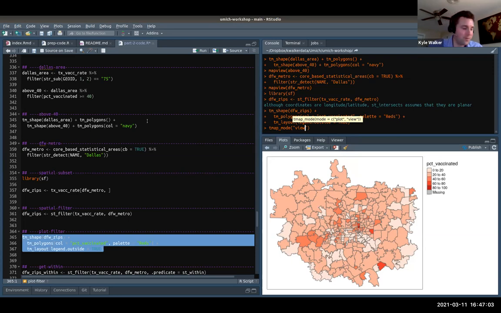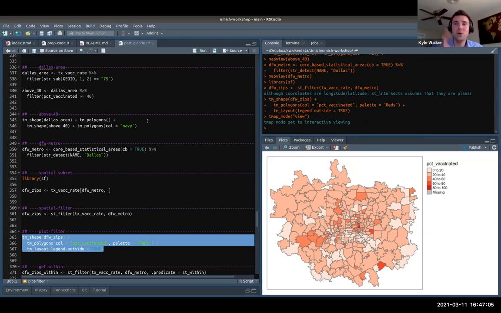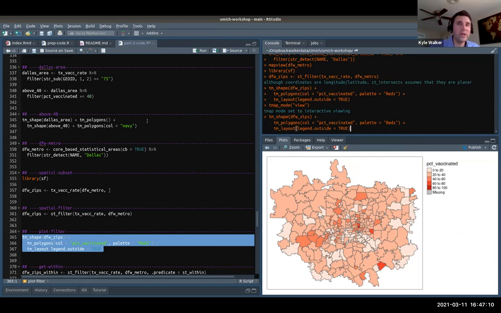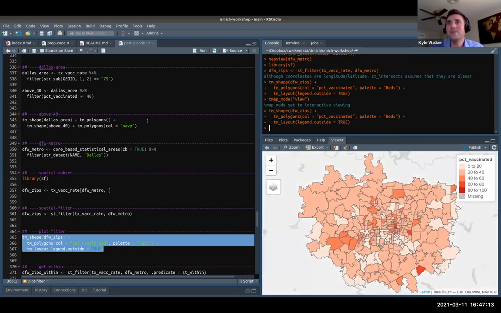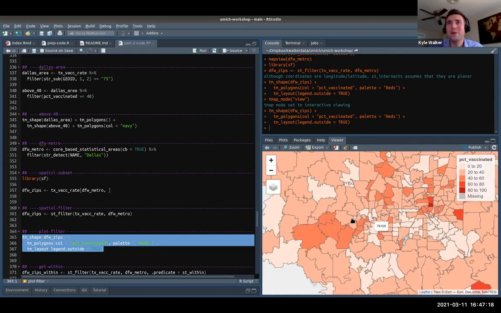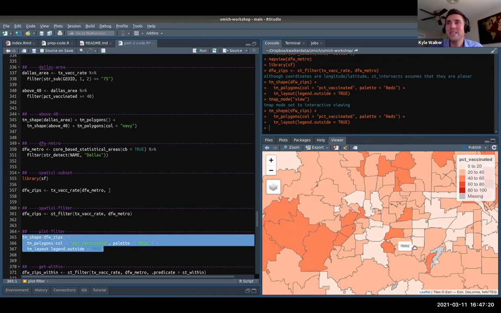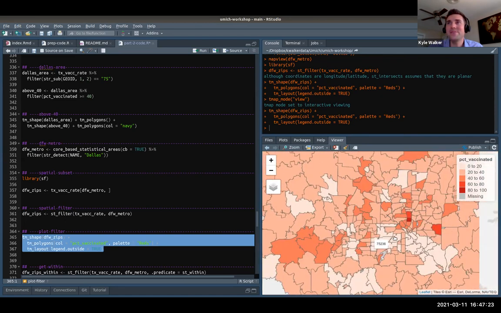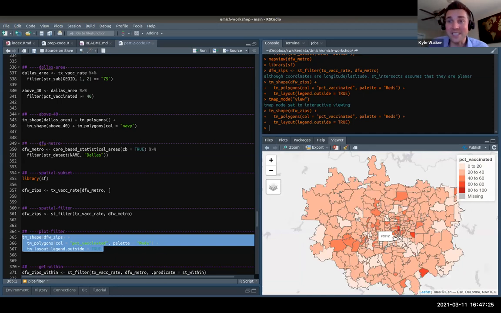So if I do tmap_mode view and run that through, note the message I get. It says tmap mode set to interactive viewing. Now if I rerun my tmap code, check it out. My map is now interactive and browsable using Leaflet under the hood. And so this is something that's a really fun trick. Mapview is great, I use it all the time, but also tmap, if you like that syntax, you can specify a tmap map using all of the options that you're learning today.